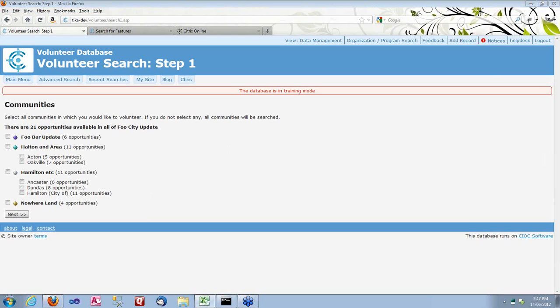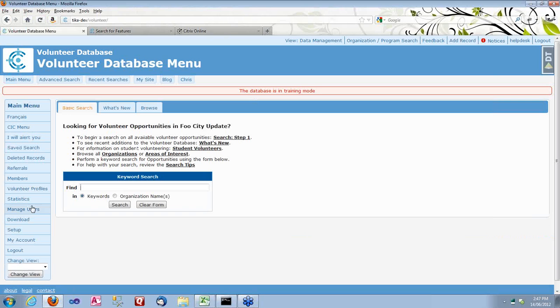Okay, so now that's all our searching features. So if there are no other questions, I'm going to move on to the next section, which is setup and security changes.